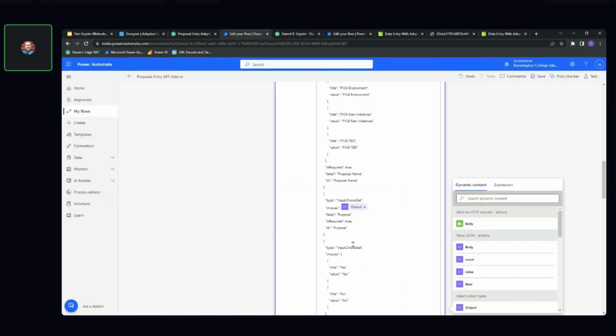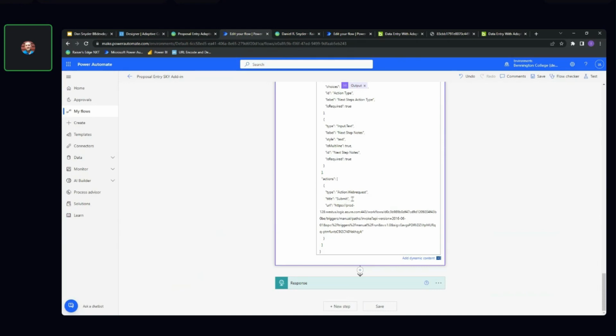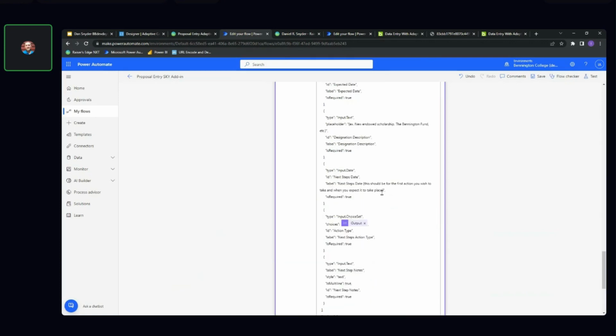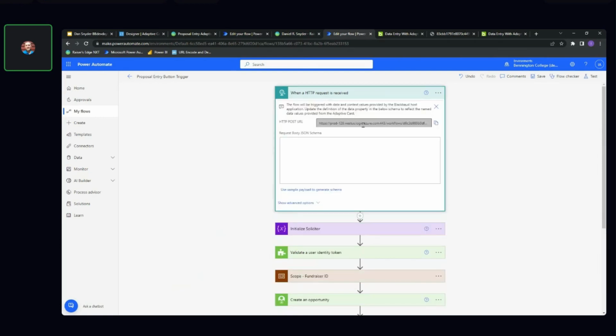So I have already done that. We'll put it at the bottom. We have an action web request. The title is submit. This link we're going to get when you build your next flow. Again, this is a template that you can download, and that link is going to be right from here.